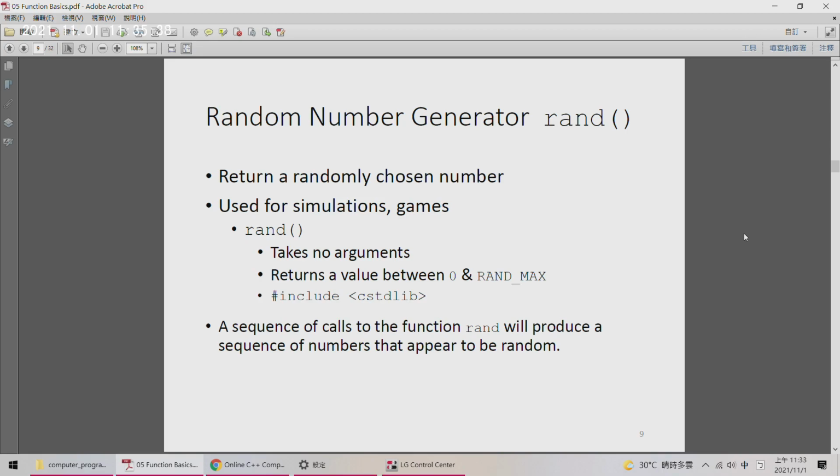And next, let's see another function in the stdlib library. This function is called rand. Rand can be used to generate random numbers.